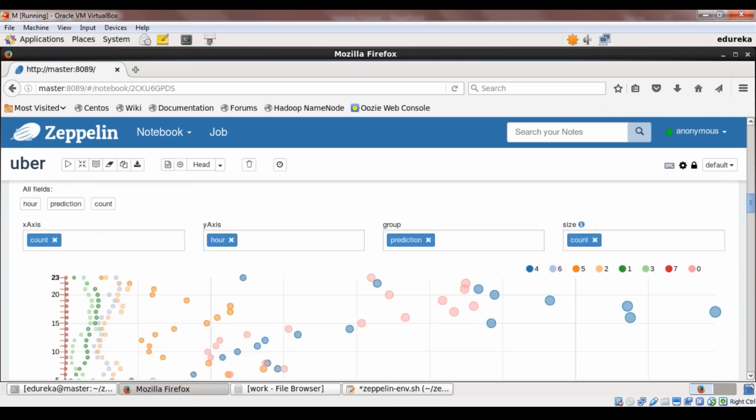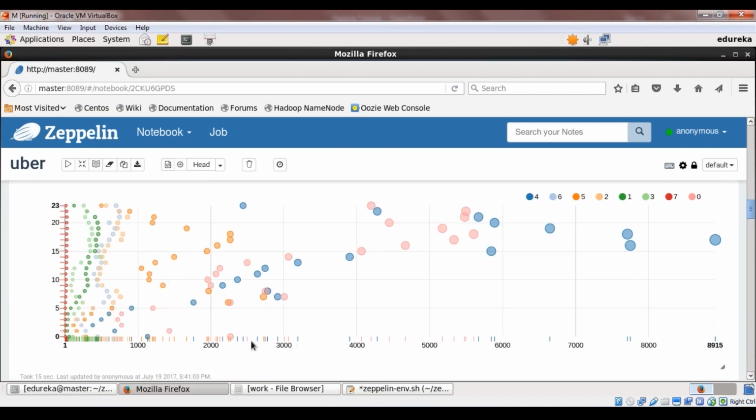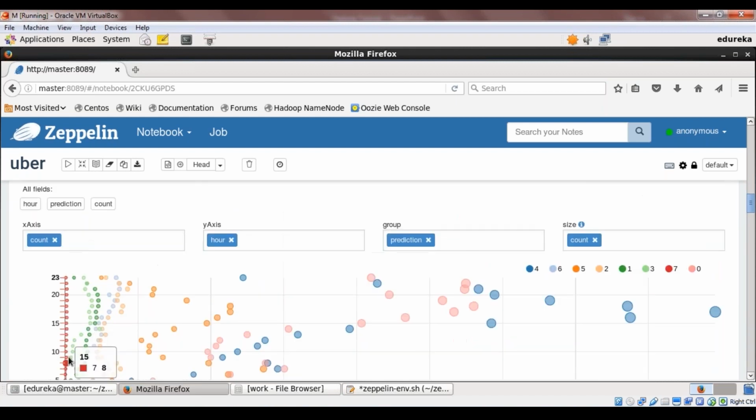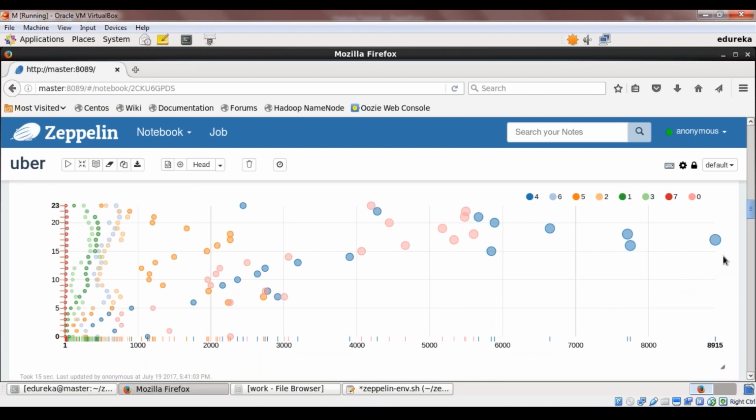So here is my hours. This is my count on the x-axis, that is how many pickups there were, and this contains different hours of the day. And then I've grouped it by prediction. The size is according to the count, so you can see that the bigger the circle, the more pickups. You can find the biggest circle as you go along the x-axis, because this is where the count increases. The biggest circle would be here, and it lies in my 4th cluster.